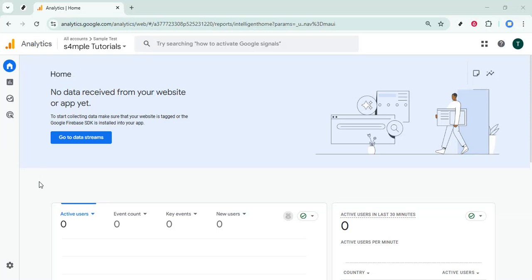In this video, I'll guide you through how to exclude internal traffic in Google Analytics 4. If you work on a website regularly, your own visits and actions can easily skew your data. By the end of this tutorial, your reports will focus on real visitors and not on your team's testing or day-to-day browsing. Let's start by opening your browser and going to analytics.google.com.